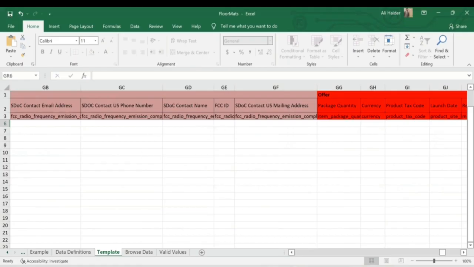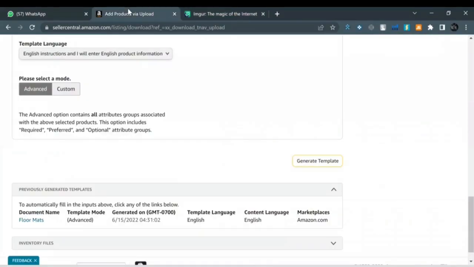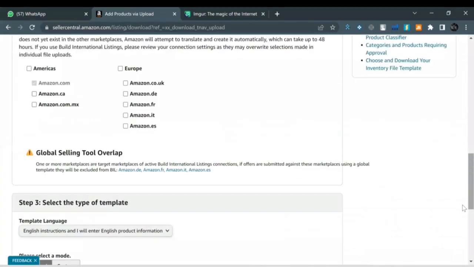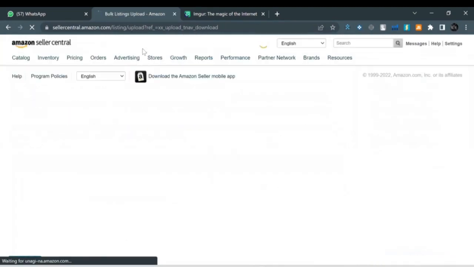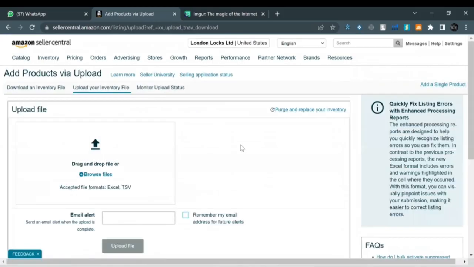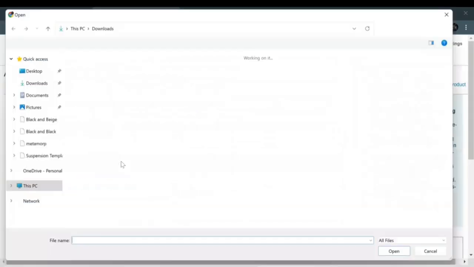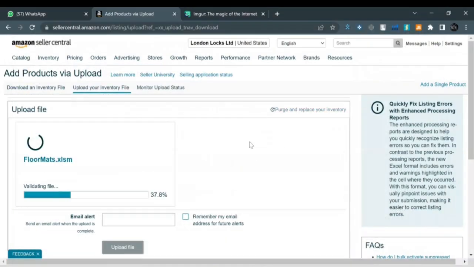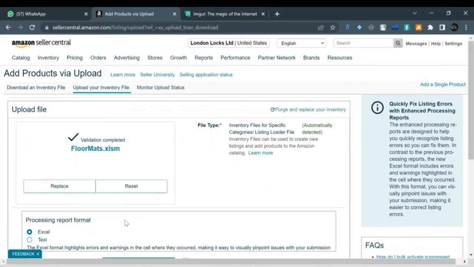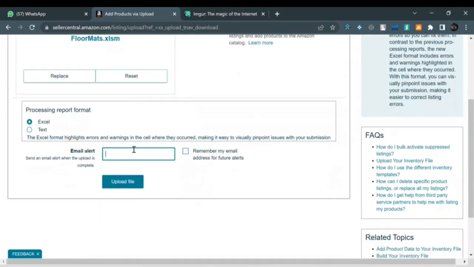this file, and then go to your Amazon account again. Now you have to click on upload your inventory file that you have updated with your pod data. After this, just click on browse file, and select the file that we have created. And here you can write your email, on which Amazon will send you a notification that your pod has been added via flat file, and then you will click on upload file.